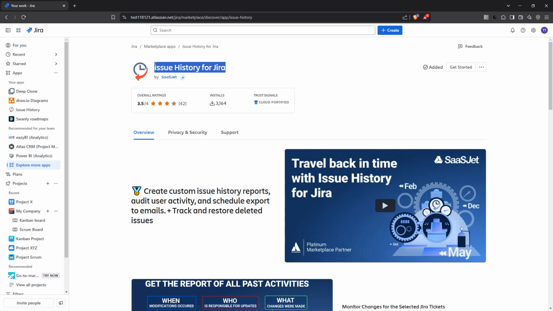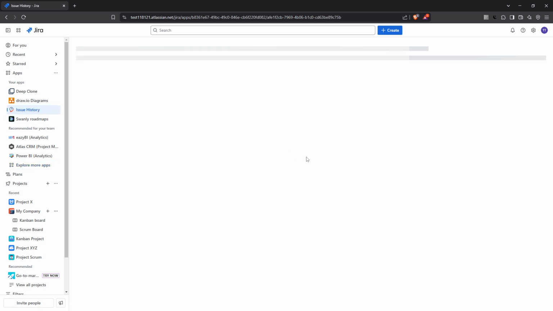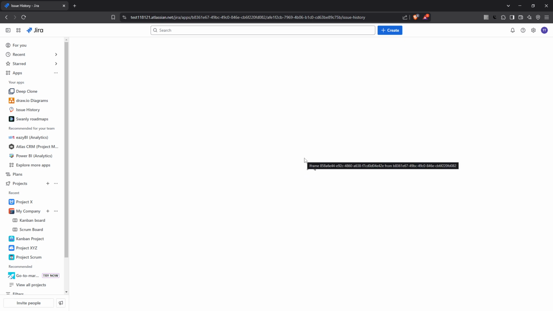Once the installation is complete, the next step is to locate the Issue History app. You can find this within the app section in your left navigation panel. This section of your Jira interface is where you can manage your apps, and Issue History will be right there, ready to go. Click on it to dive into its functionalities, which are specially tailored for keeping meticulous records of your issue activities.